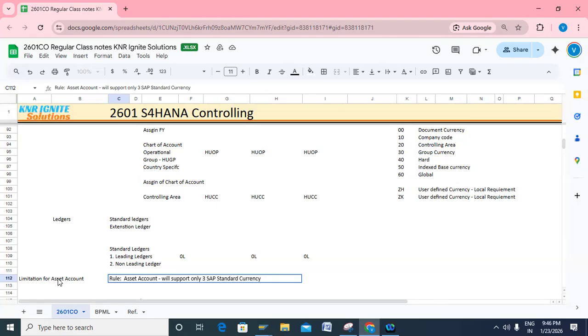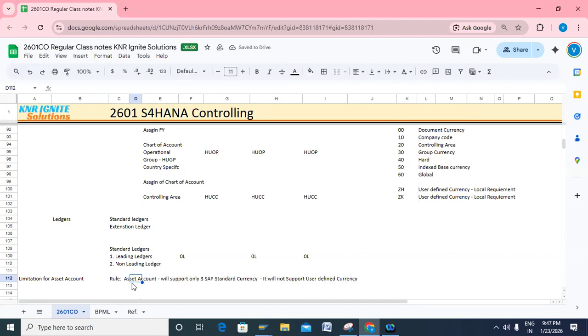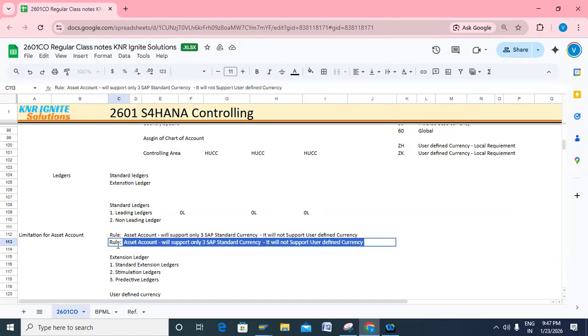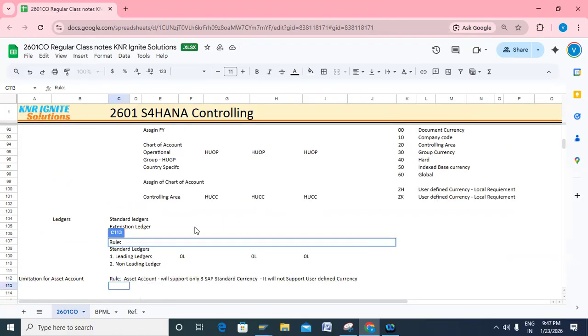Okay, at the reporting stage, you can see it will only support the first three standard currencies. It will not support user defined currency. You need to call out this point. User defined currency has limitations, and this is where the system has some limitations on the currency side, but there is one more limitation on the ledger side. Especially, this is also a rule for asset accounting, because these are all the points you need to discuss at the first, very basic high level when you are having a discussion on the company code structure.